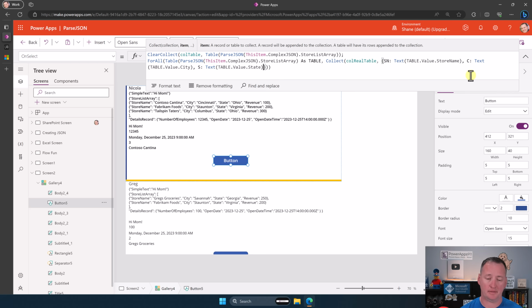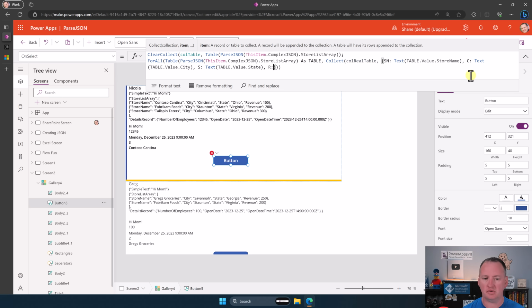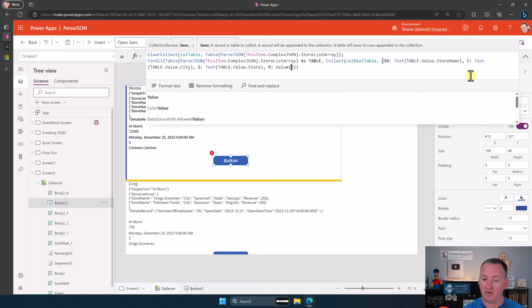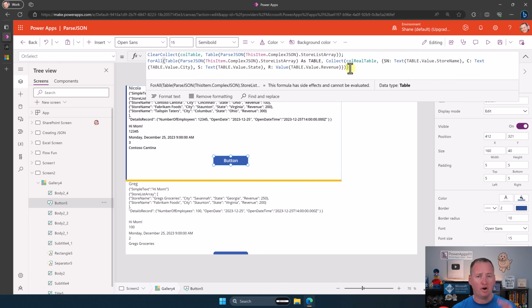You didn't hear me type all that. Now, what about revenue, right? It's a little bit different. It's a number column, but it's not really different, right? You just do a comma here. We'll do R for revenue. And then this time we would do a Value around it. And what's going to go inside there would just be Table.Value.revenue, like so, right? We've already talked about that, so that shouldn't be new. It just was slightly different because it's a different column type.